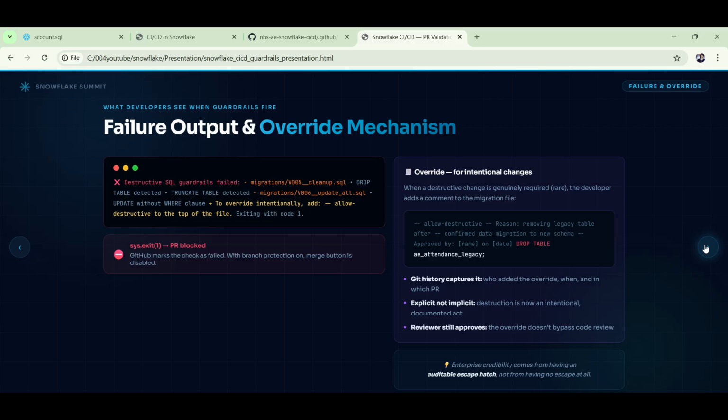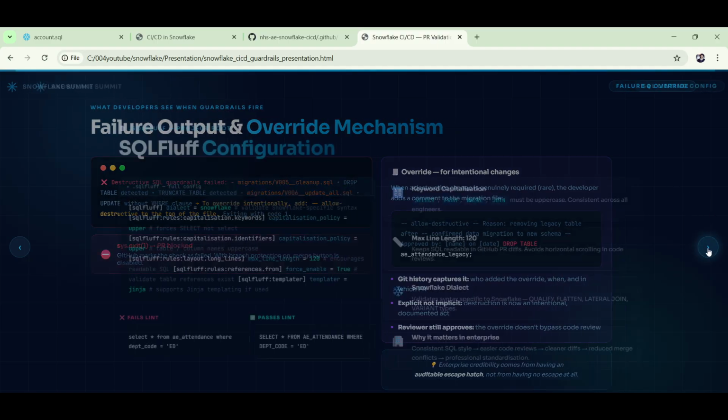So if you want to override, say for example you want to drop a table, you have this on the output, and the overriding mechanism is in here. The key part is that everything will be captured in git history. It will be captured there, and it should always be explicit and not implicit. So the allow kind of thing should also be explicit.